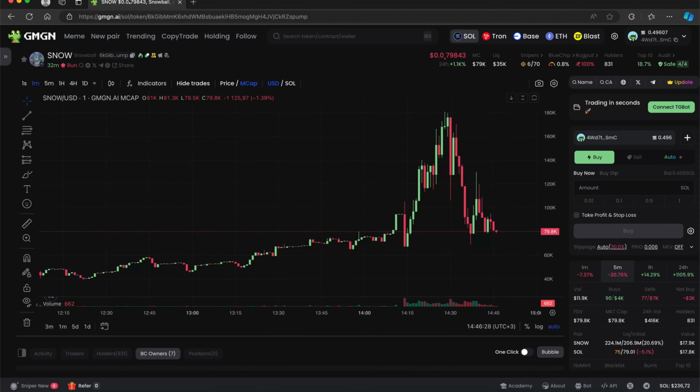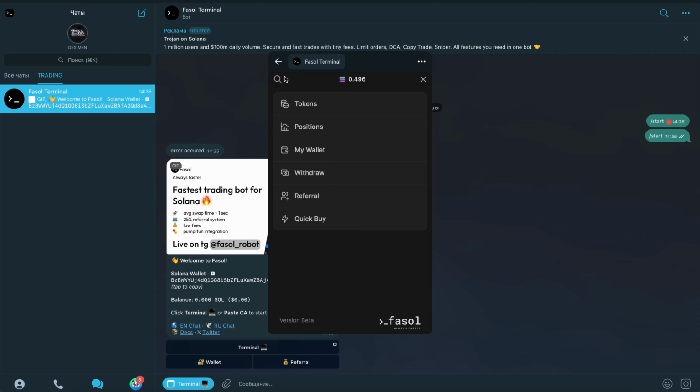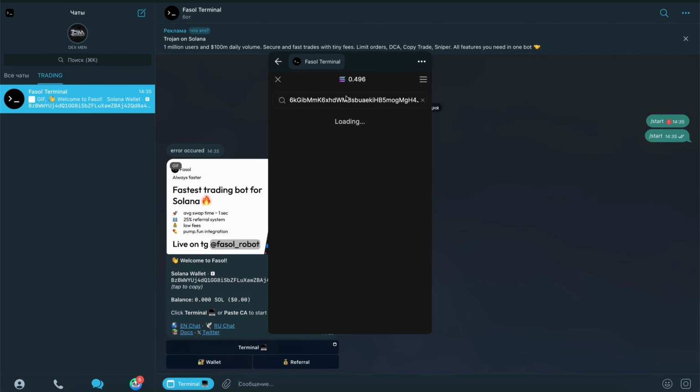Here, for example, there is a token and we want to trade it. To do this, we copy the address of the contract. Of course, we go back to Telegram, here is the search, insert the contract, and we get 2 tokens. In this case, since we found it already migrated to Raydium, we choose Raydium, of course.